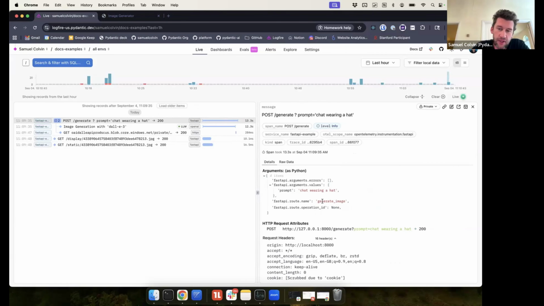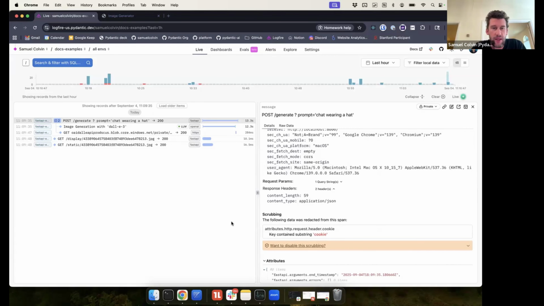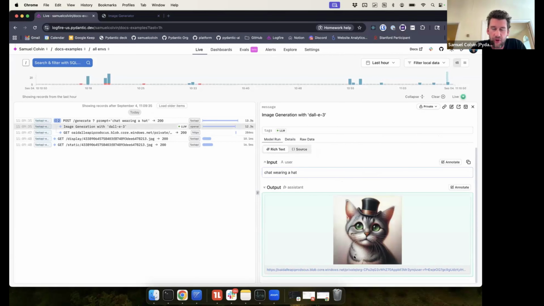So one of the differentiators with Logfire versus other AI observability platforms is that we're full observability. So you get, in this case, stuff about the FastAPI arguments, the headers and responses, as well as obviously the LLM call.